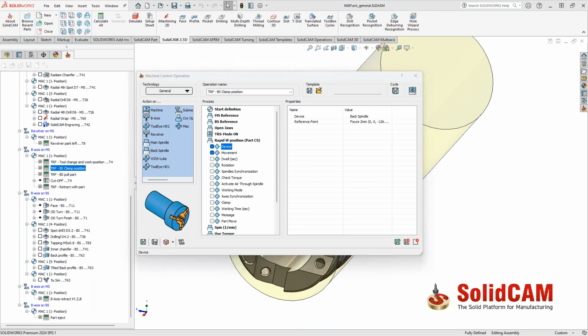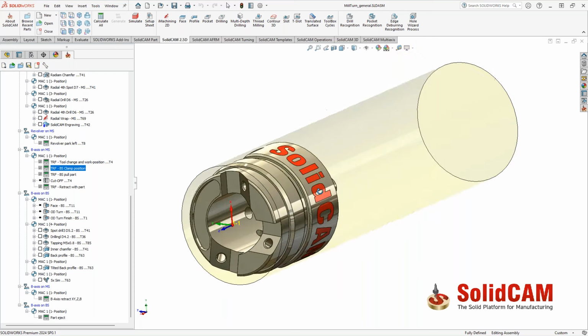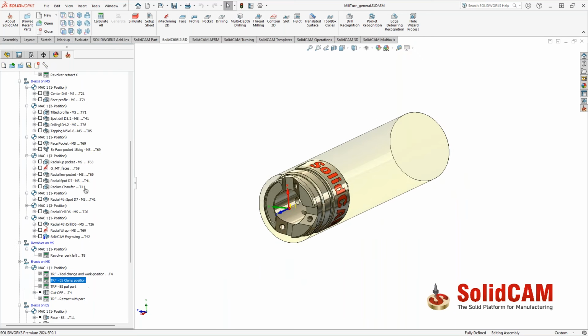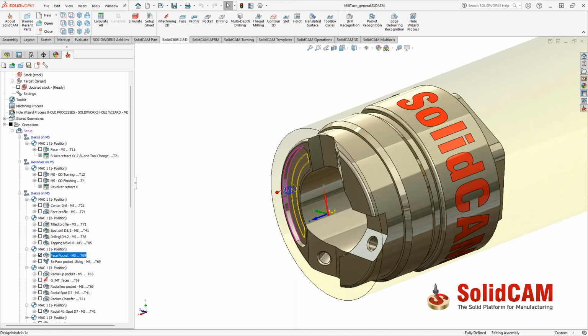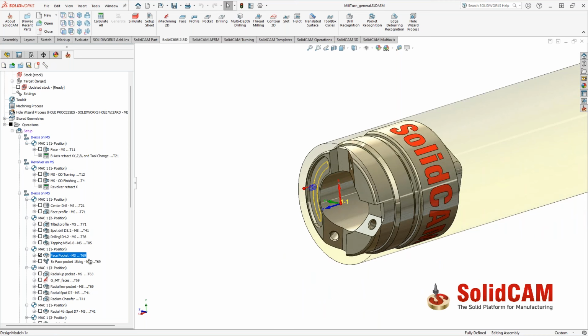Okay, let me see what's next. This is good. Yes, I remember now. So as you saw, we have two chucks, main spindle and sub spindle here. The next feature that I want to show you is related to the job itself. I will start with the milling job, for example this one from the face. I have a small pocket here. I'll open the job.